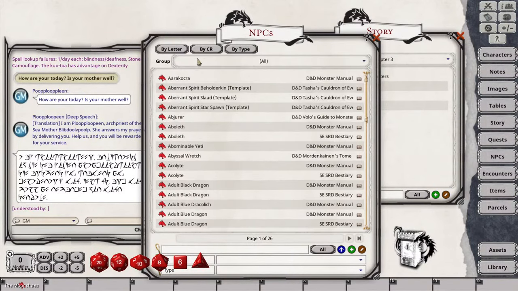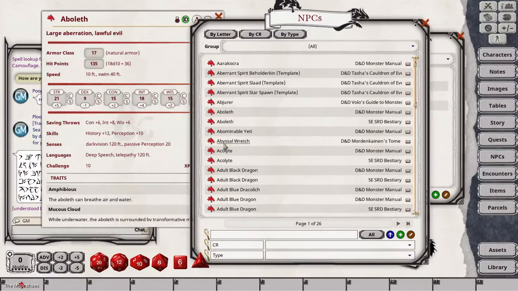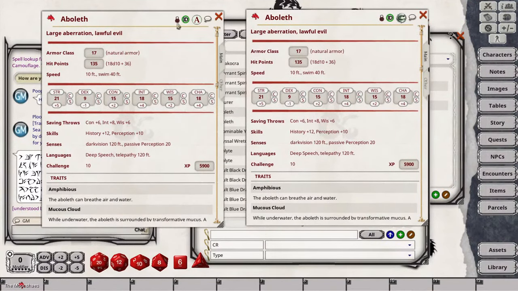Now let's go back to all. I'm going to show the difference between the Aboleth from the Bestiary, keeping this on the left, and an Aboleth from the Monster Manual. They're actually pretty similar. The big difference here is that there's an icon that says A because it doesn't have the graphics. So whenever you fight this creature, you're going to have a large size A to battle against unless you supply your own graphics.